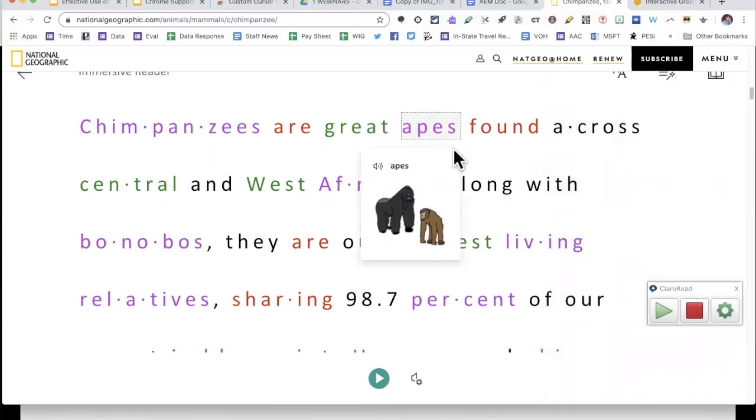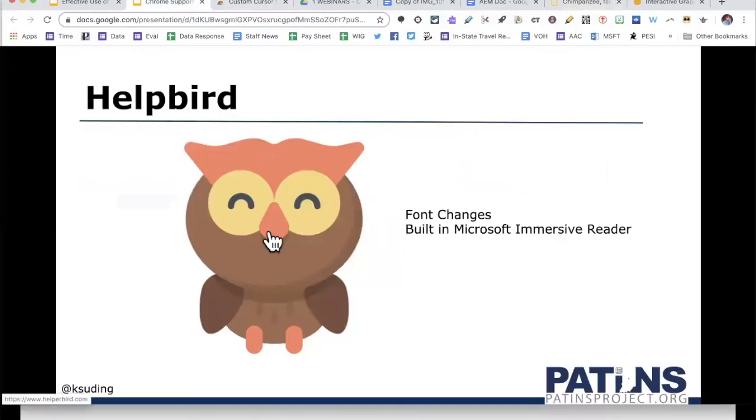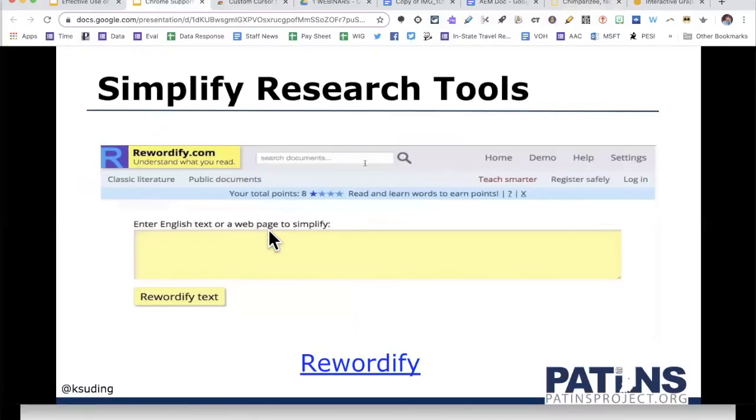So there you go. That's Immersive Reader that's built in to Helper Bird, but Immersive Reader in itself with Microsoft Word Online is just amazing. So that's something to definitely check out. Again, I'm having guilt because I want to show you all of these things, but I can't.